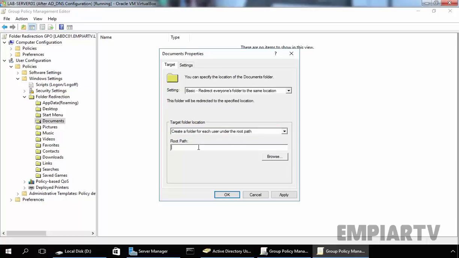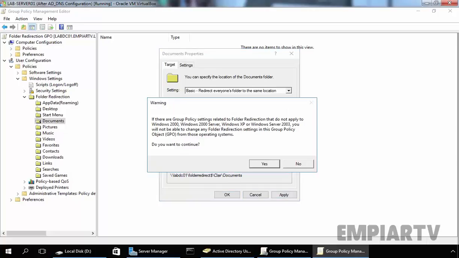Now let's specify the shared folder path which we created earlier. In our case, the path will be \\labdc01\folder-redirect$, and the dollar sign is there. Now suppose your username is Claire, the folder will be redirected to the UNC path \\labdc01\folder-redirect$\claire\documents.